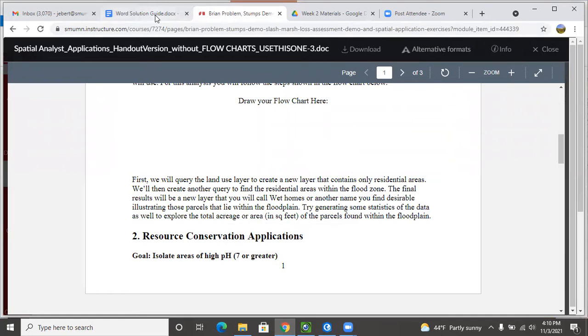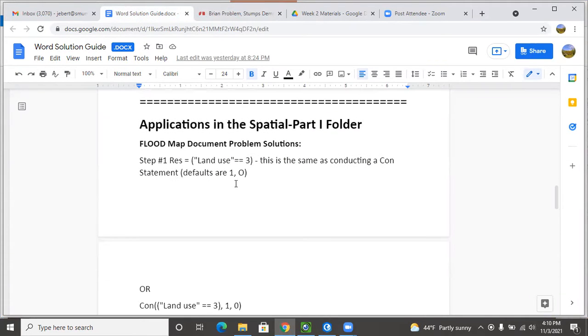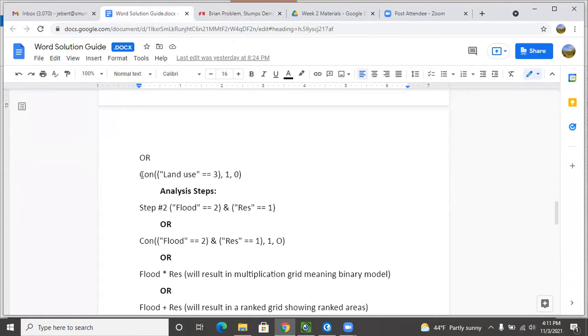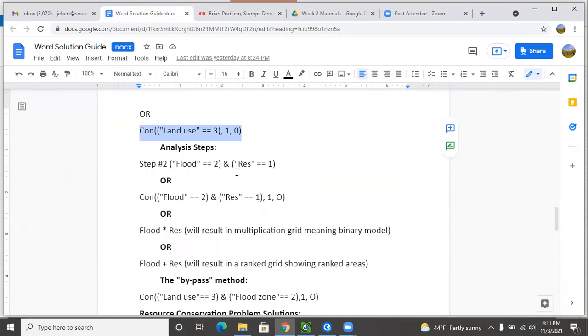I do have up here a Word solution guide in this week's material where I propose a number of different ways that you can solve this. And I like using the con statement rather than just taking land use, testing and evaluating it for 3. But I encourage you to try all of these steps. With the one we just used, we first use land use, test and evaluate it for 3 to pull out our res parcel. And then here are some of the different analysis steps, a couple of different ways that you could code those in. Again, personally, I like the condition because it steps you through thinking logically about what's going on.